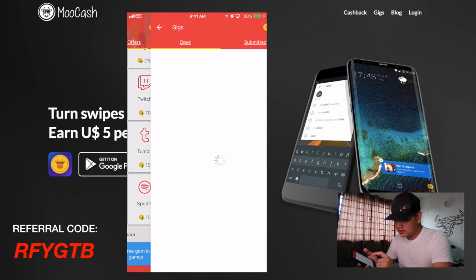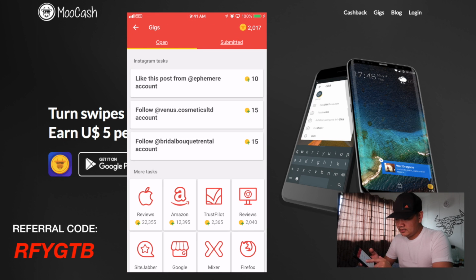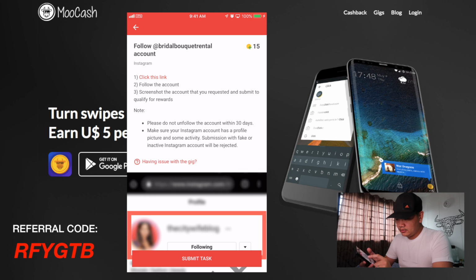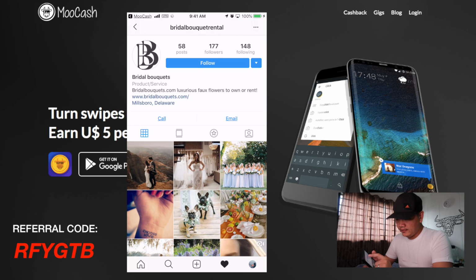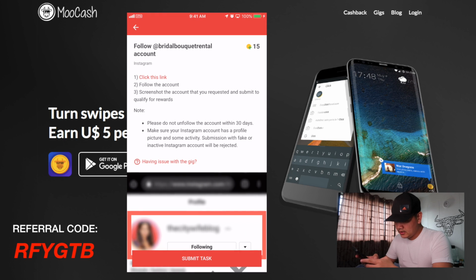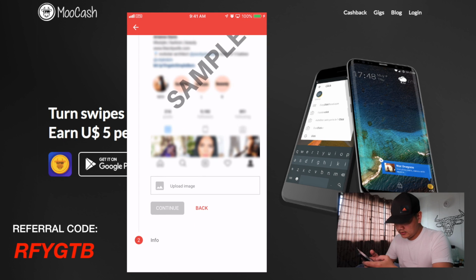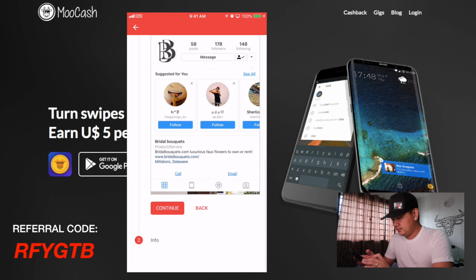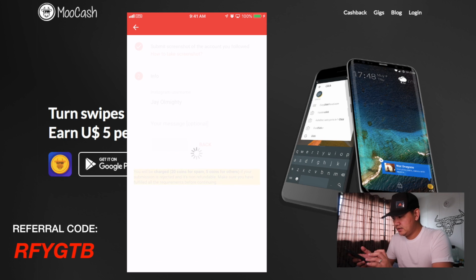Let's take for example Instagram. Now it says like, follow. Let's try this bridal bouquet rental. Click the account, click this link, then follow. We'll just follow, then screenshot, back to Moocash, and submit the task. It's that easy. Usually, guys, this is one of the platforms that other people use to buy followers, subscribers, and even positive comments and likes for their accounts. Then submit, that's it.